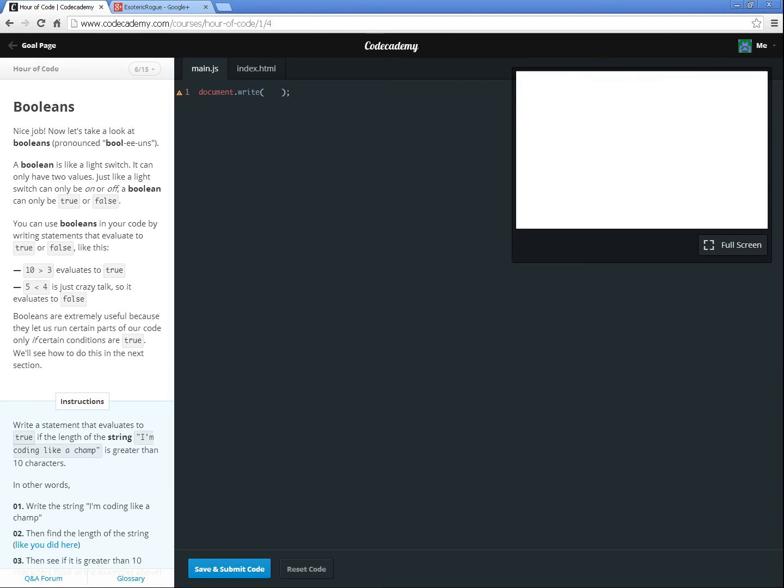A Boolean is like a light switch. It can only have two values. It's like a light switch can only be on or off. A Boolean can only be true or false. You can use Booleans in your code by writing statements to evaluate true or false like this. And it's greater than 3 evaluates to true. 5 is less than 4 is just crazy talk, so it evaluates to false. Booleans are extremely useful because they let us run certain parts of our code only if certain conditions are true.